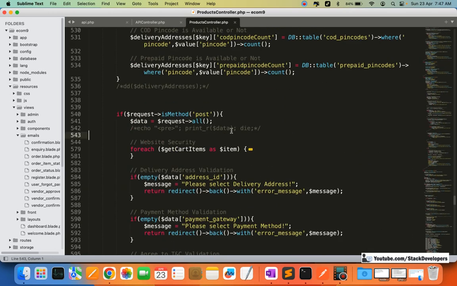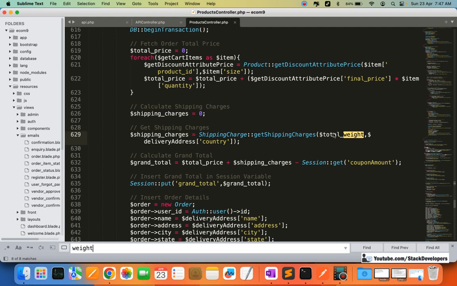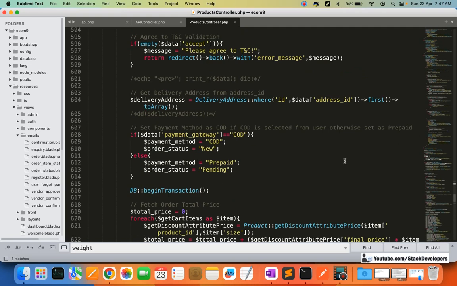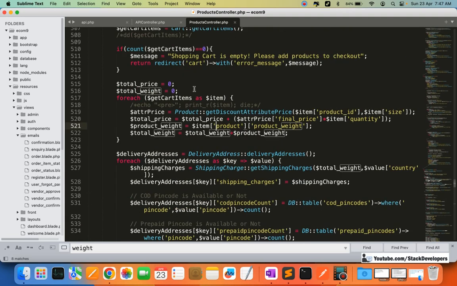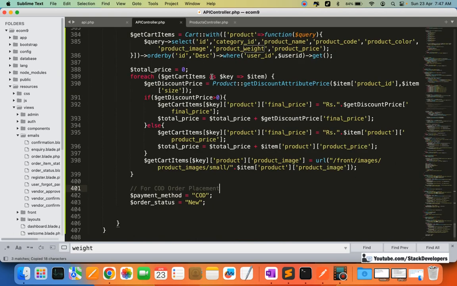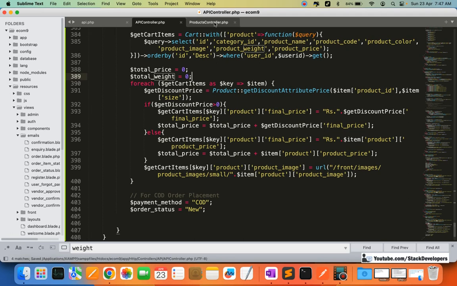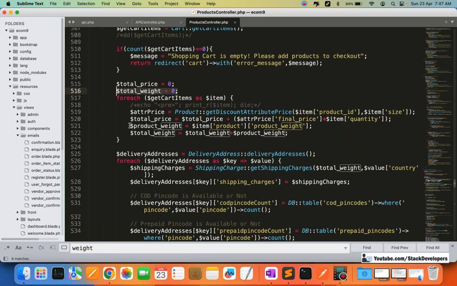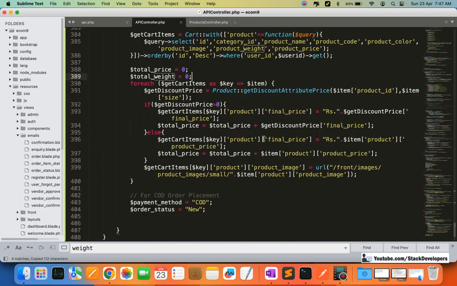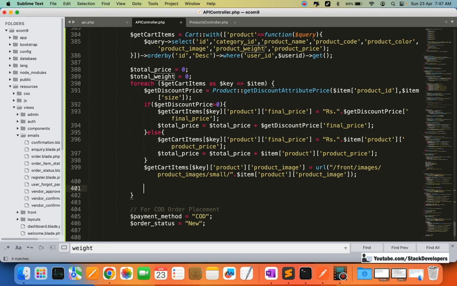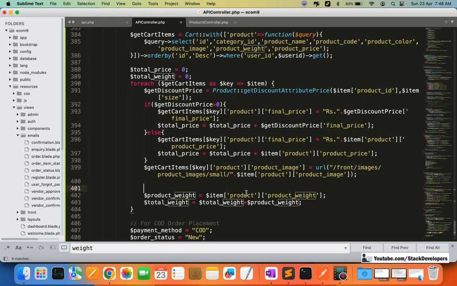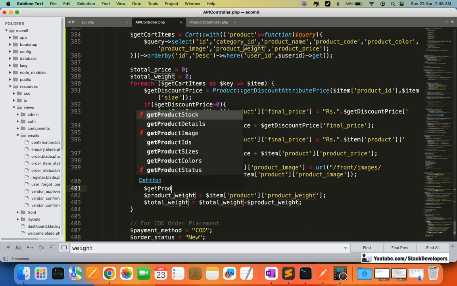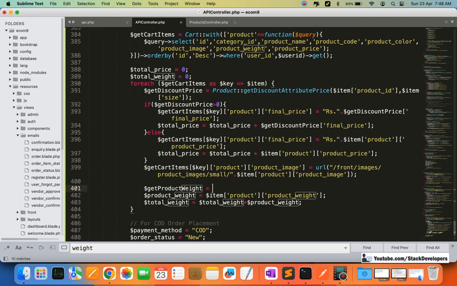The main thing is that we are required to get the total weight as well, because we require the total weight for shipping. Here you can see get shipping charges, which we will get from the total weight. Total weight is initially 0. Every product has some weight, so we are required to sum up those weights. I will copy this and paste it here. After this we can add product weight, but it will not come like this; we need to calculate the product weight here. So I will add a query here, get product weight.